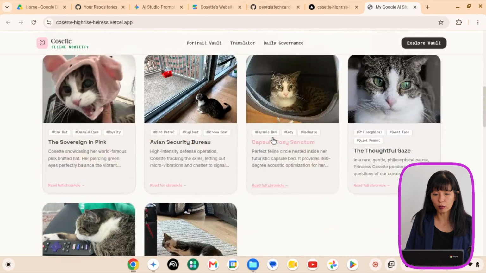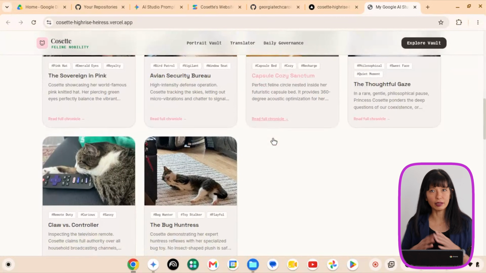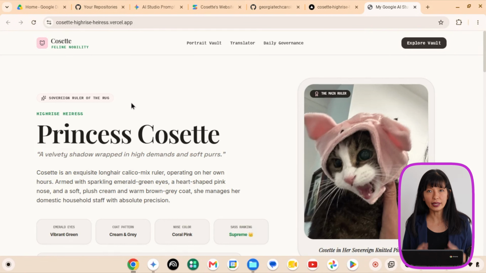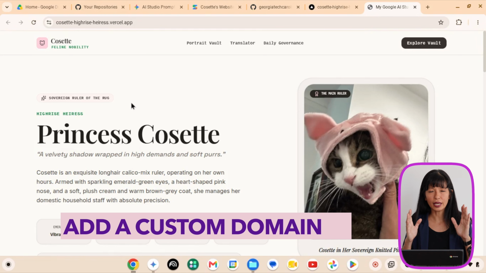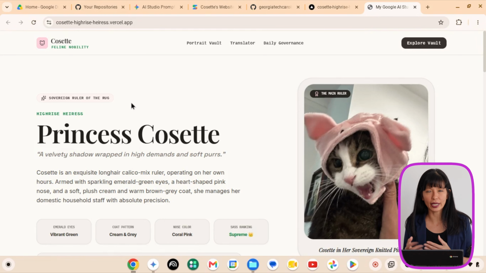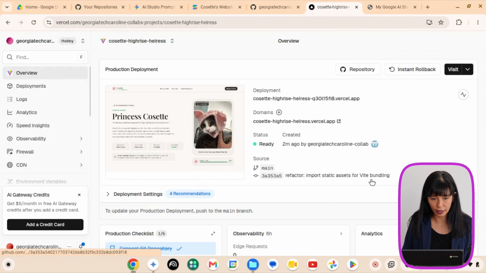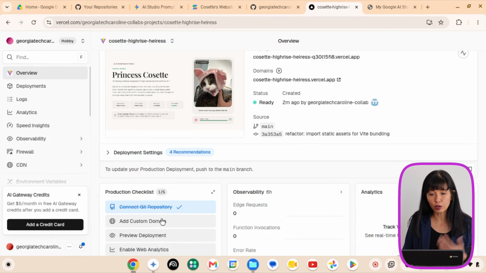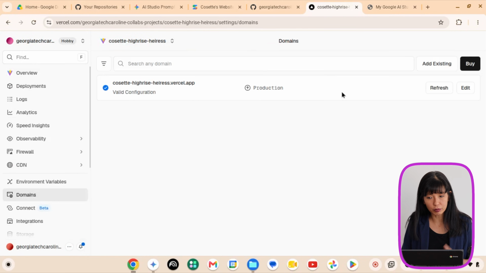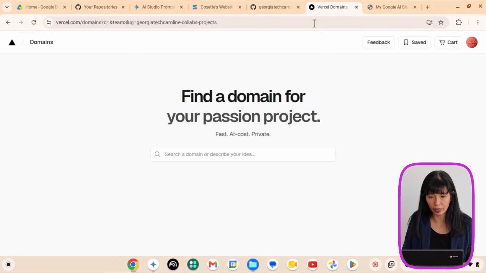So this is a public website that you can show anybody, and this was made completely for free. In the next step, I'll show you how to make this a subdomain. If you do buy a domain, there are several ways you can go about doing this. One is you can hit add a custom domain, and you can buy a custom domain from Vercel. You can just buy one and then you can add it that way.